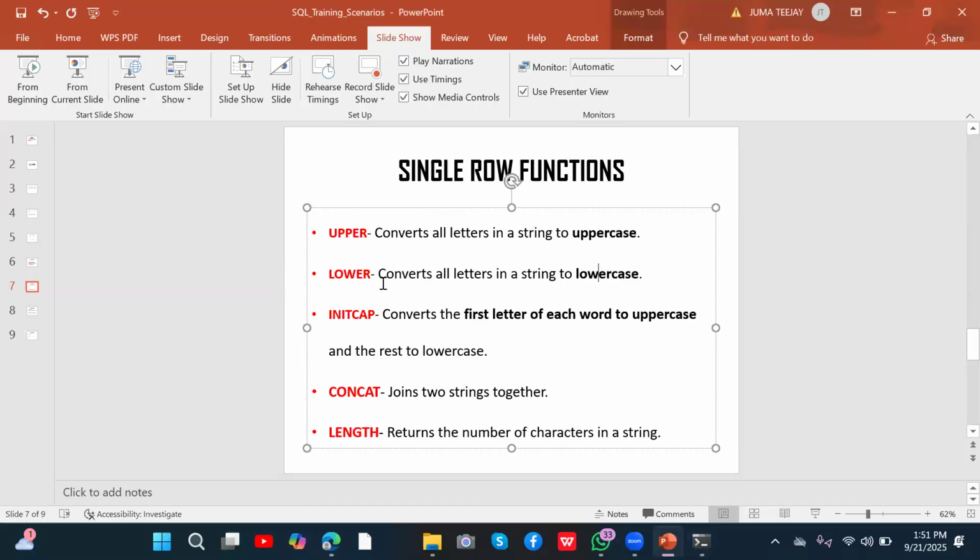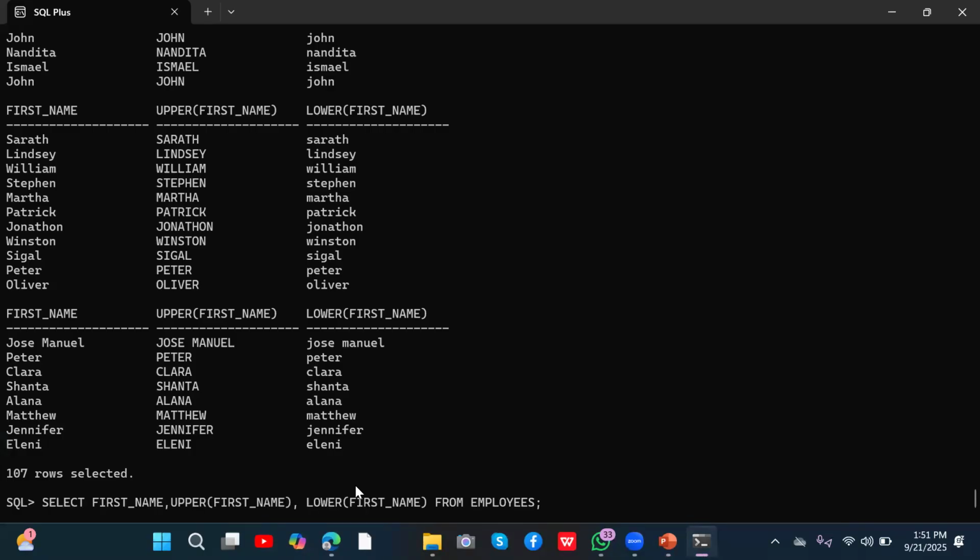I think we can look at what we call the init cap. The init cap converts the first letter of each word to uppercase and the rest to lowercase. That is the init cap. So the init cap function, how does it operate? It works like a sentence case. Comma. Let's look at the init cap. It also takes one parameter or one input in brackets. First name. We see the difference.